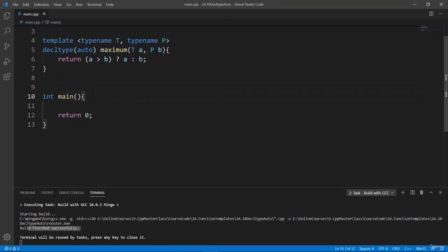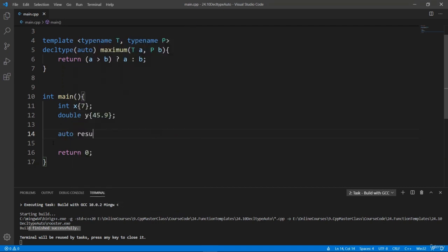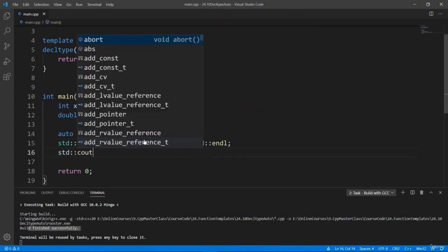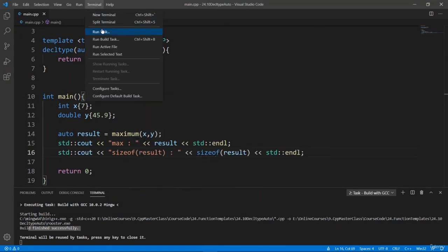So for example, if we have two variables, int x, for example, whatever, we can say 7 in here, and we can say double y and put in 45.9, for example. And now if we try to compute the maximum, let's do that and say result. We're going to say maximum, and we're going to pass in x and y here and print the maximum. Let's print that out and say result and print the size of the maximum variable, the result variable, I should say. We're going to see what is deduced. Okay, we have this in place. Now we can build our program.